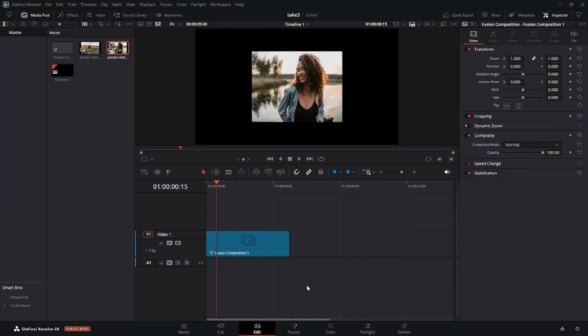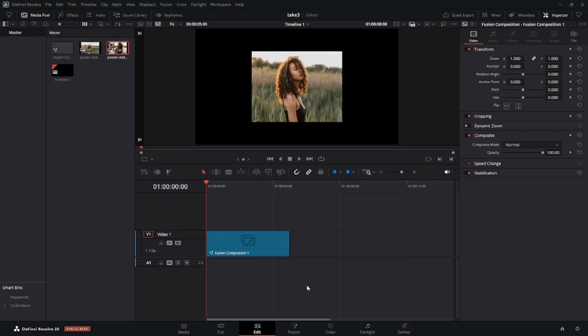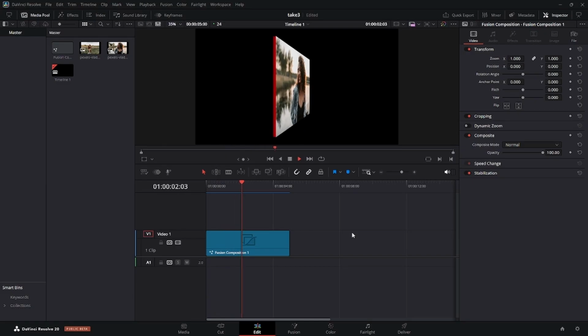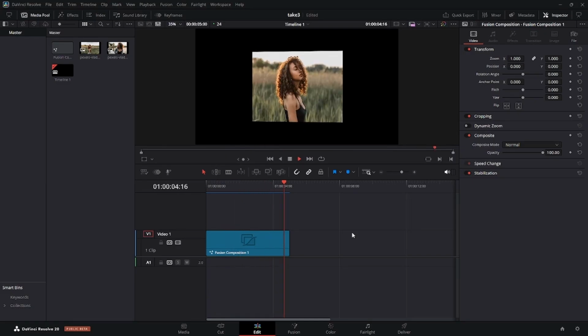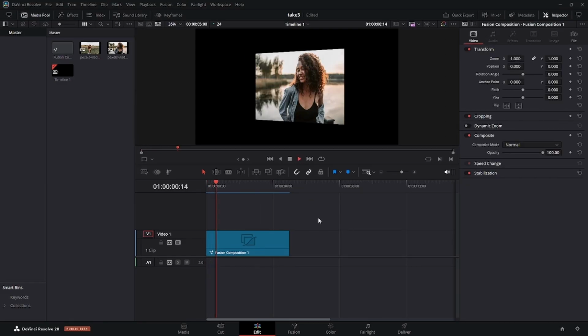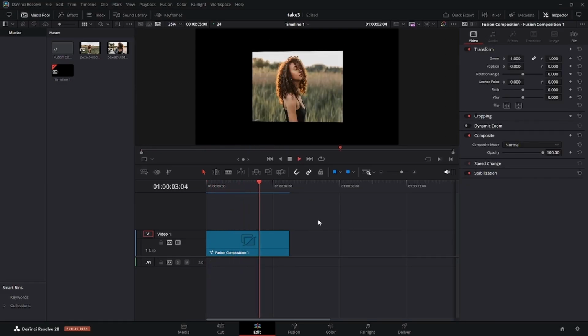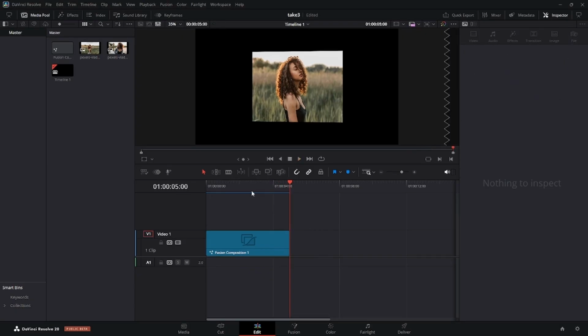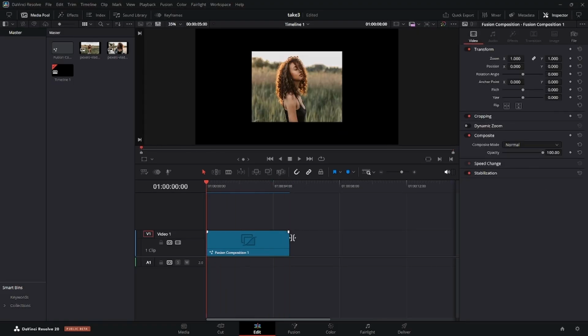Now we'll go back to our edit page. We'll hit the home key to bring our playhead back to the beginning. And now we can play it from there. Then it loops fully. But we notice a problem. I can rewind it. I'll play it again. And you know it stops rotating the minute it hit our keyframe and goes to the end. So how do we keep it to rotate the full length of our video clip?